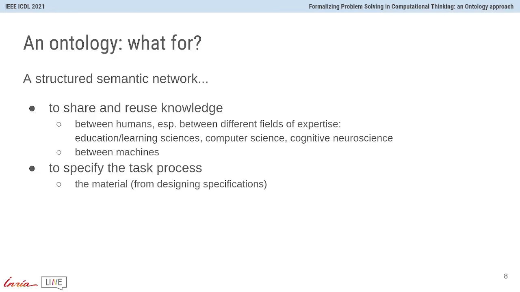How is this formalism helpful? First, it can be used to share knowledge in a reusable modular way. It facilitates communication between different fields of expertise, in our case, education and learning sciences, cognitive sciences, and computer science.